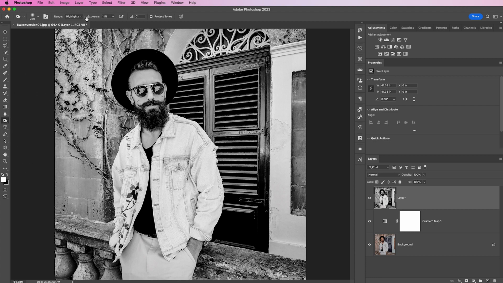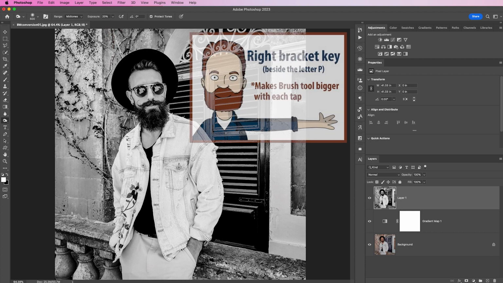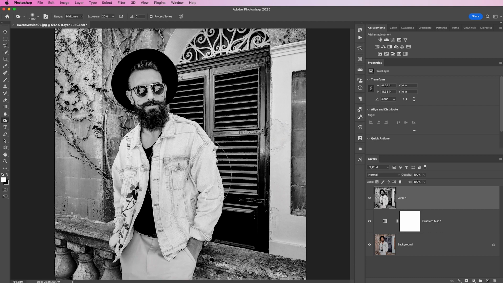Hit the burn tool. I'll get down to midtones and I'll tap 2 for 20%. So it'll auto populate that, make a bigger brush with the right bracket key. And I'm just going to do some nice subtle passes, a couple of clicks to maybe get rid of this highlight spot up here. So you see, it's really hard to get a nice black and white where you don't have, I'm doing lots of clicks, pulling that jacket back down.